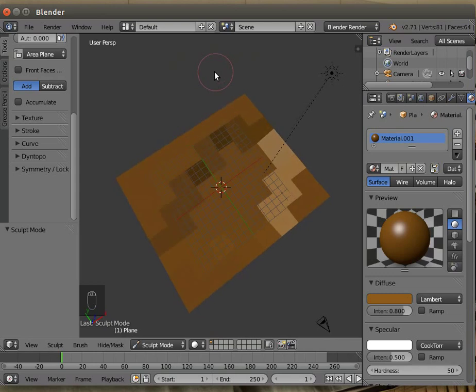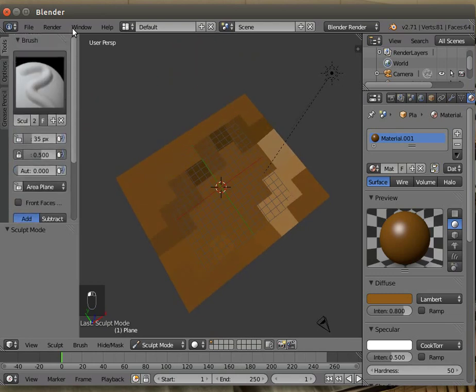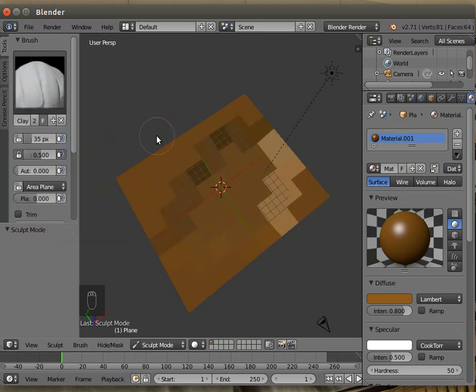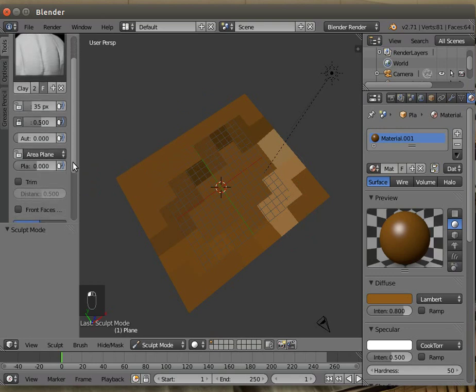Now, sculpt mode, invariably the first thing that I'll use, if you click on there, you get a whole load of different brushes you can use, and it's worthwhile playing around with them. But I find about the most useful one is this clay strips. And what this does is it adds onto the top of the surface. Now, at the moment, things are so huge that we're not going to be able to do a lot.